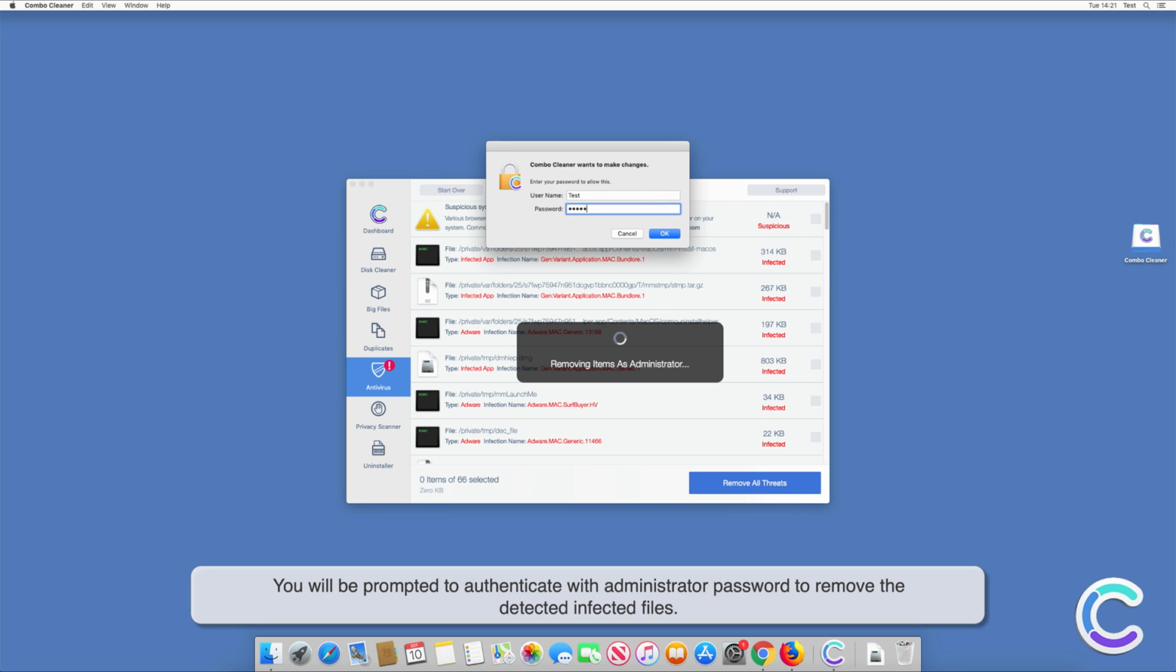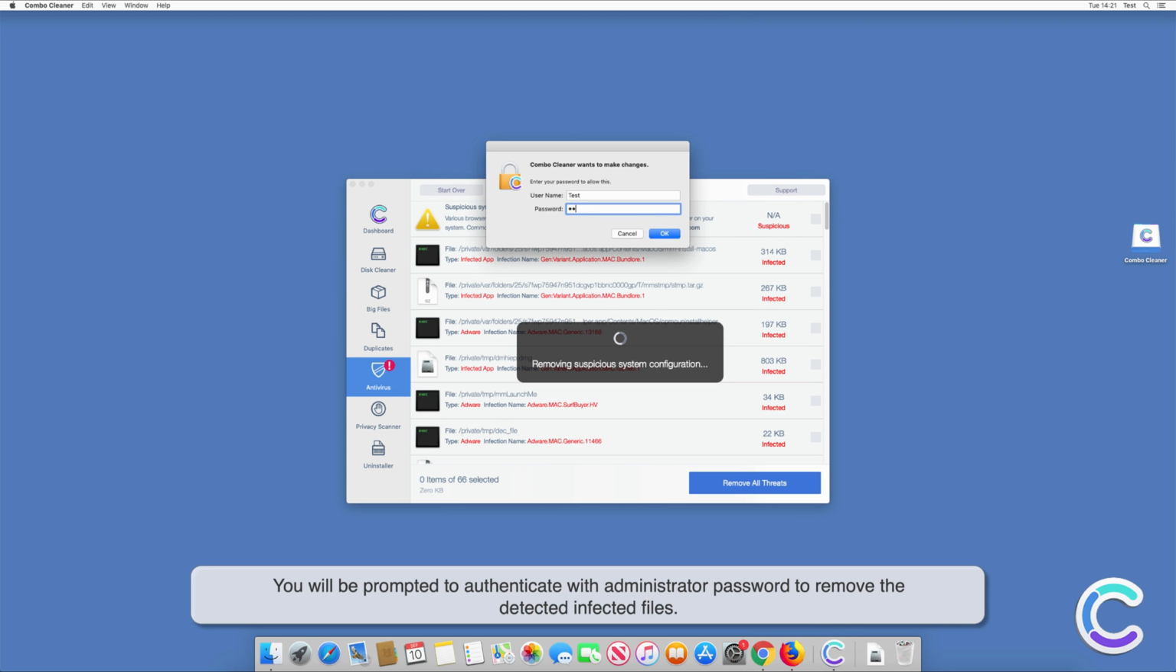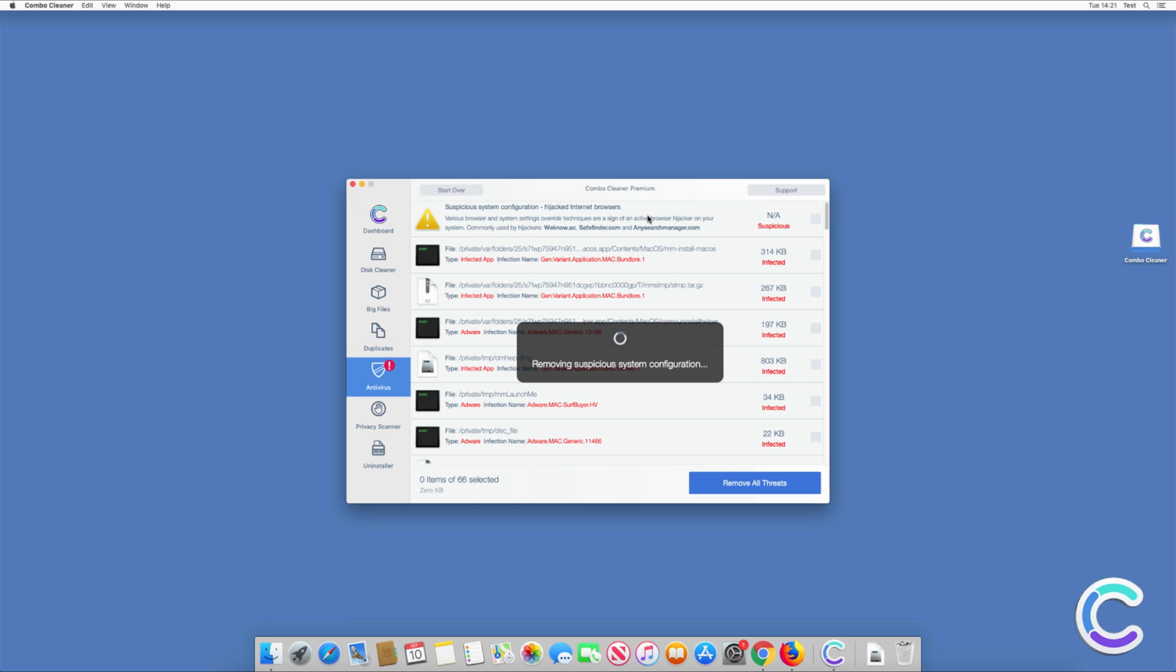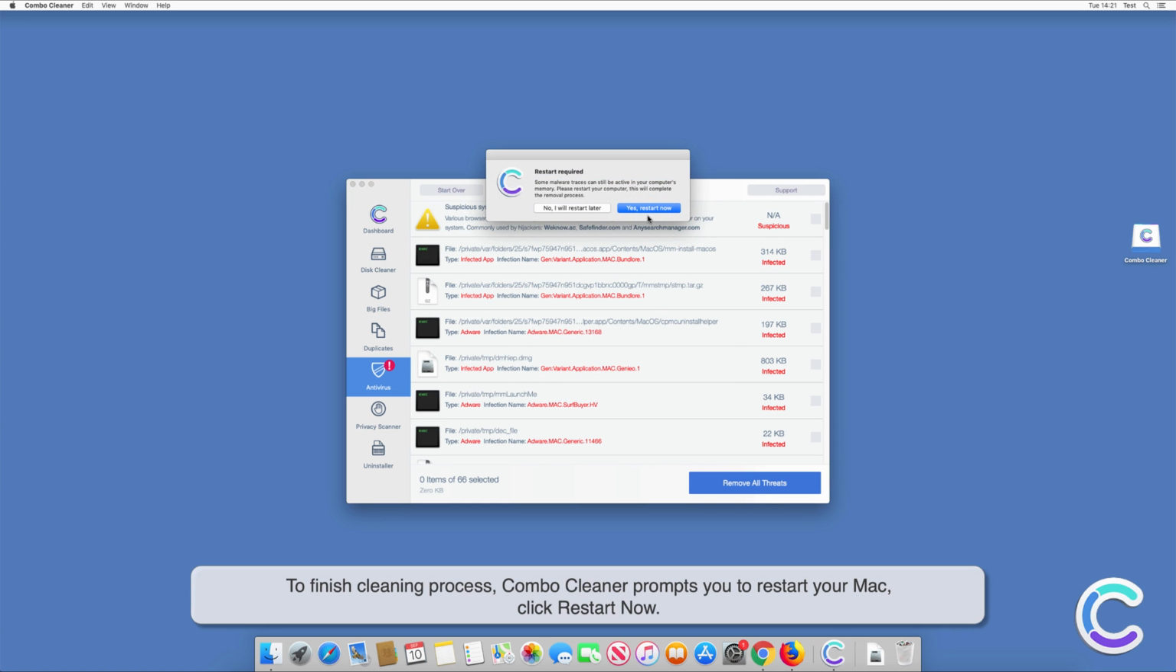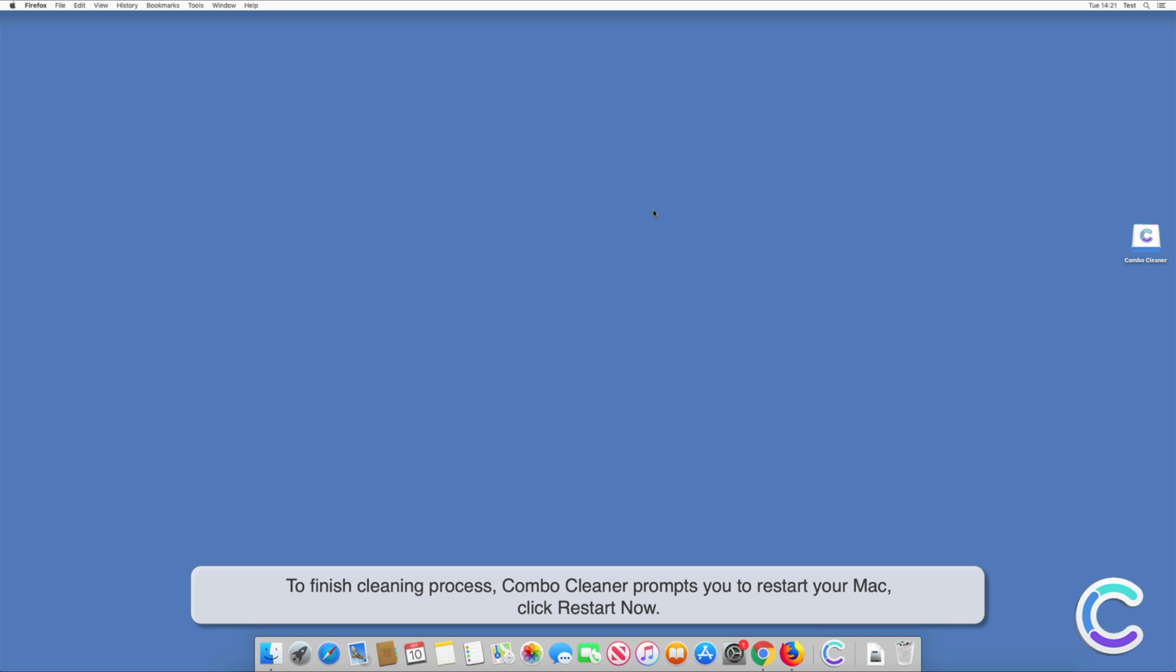You will be prompted to authenticate with an administrator password to remove the detected infected files. To finish the cleaning process, Combo Cleaner prompts you to restart your Mac. Click Restart Now.